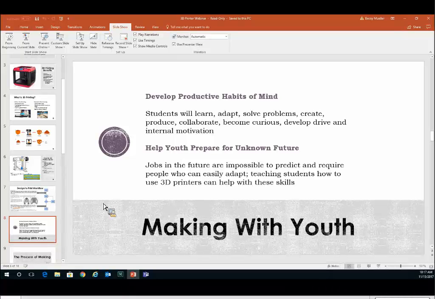I'll talk about the process of making in a second, but just some information to keep in the back of your head when making with youth: when you use 3D printers, it helps students develop a productive habit of mind. Students will learn a lot of great 21st century skills working with 3D printers and in teams that use them. They'll learn to adapt and solve problems. Creativity is one of the most important things that I think 3D printers can offer. Students will produce products, collaborate, become curious, and develop drive and internal motivation.